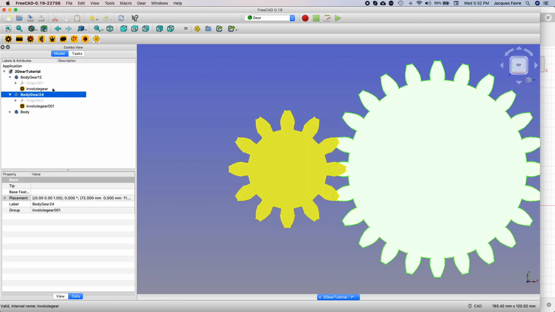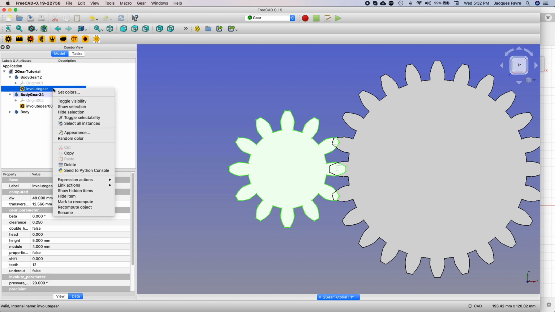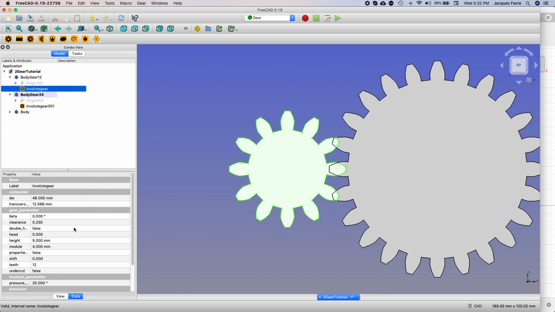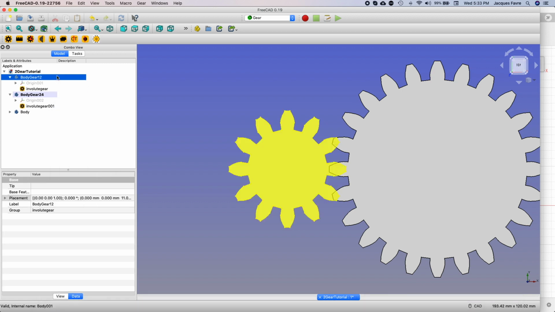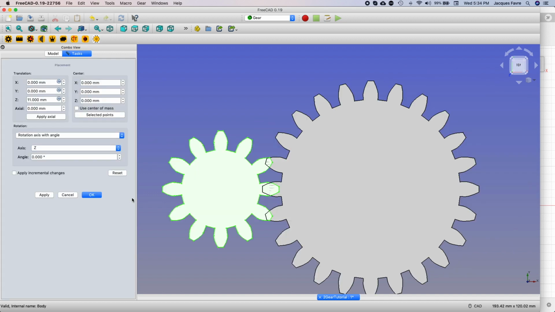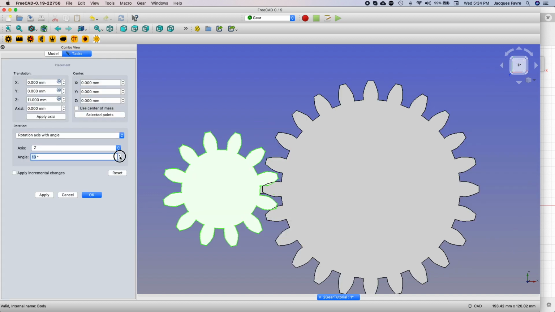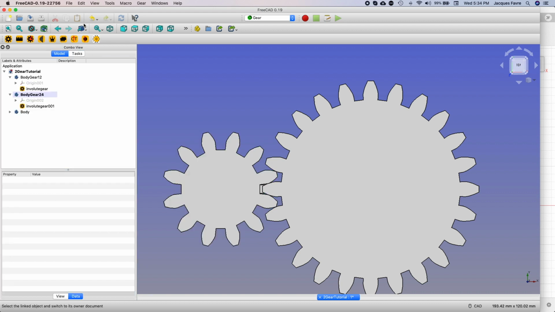I'm going to do one more thing, is just turn that gear so the teeth mesh correctly, put the angle. Okay.